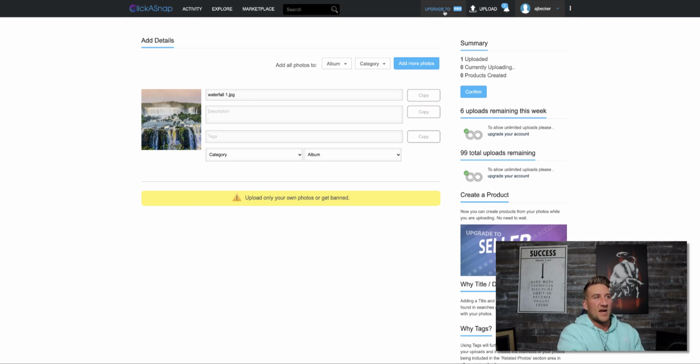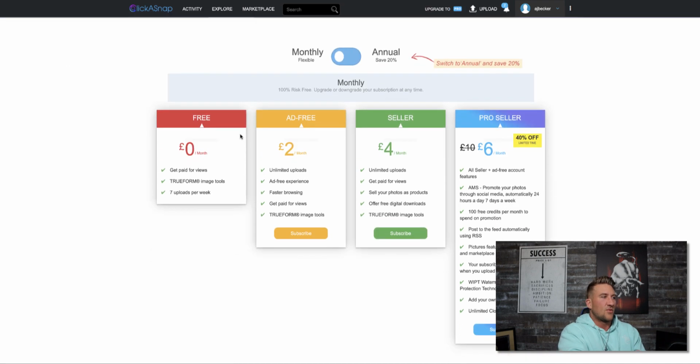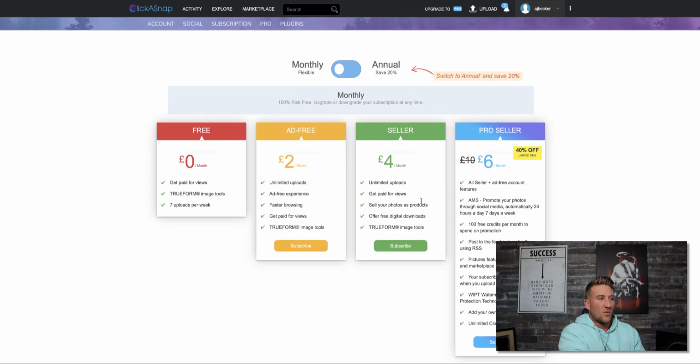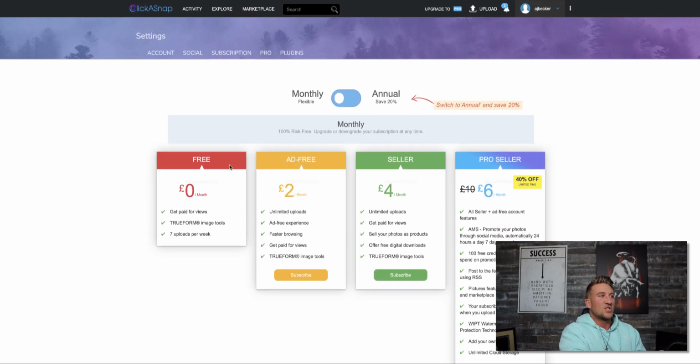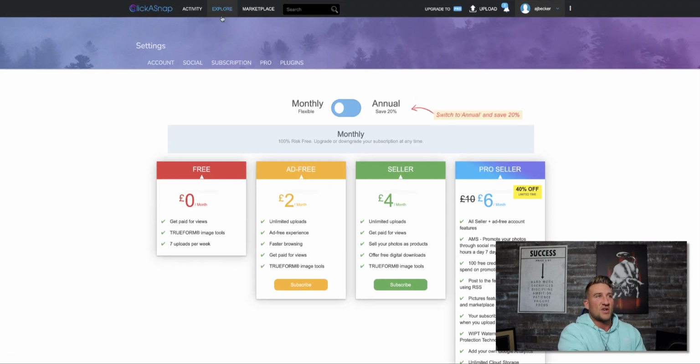Let me go up here to the top though, because I want to be very clear. If you want to upgrade to Pro, let's take a look at what that costs. We were at 0, the free plan. You can do the $2 per month. And this works worldwide, guys. As you can see, I'm in the United States, so it's different, and that's why they pay via PayPal, but it's not that expensive, and you get unlimited uploads, ad-free experience, faster browsing, and get paid for views. They have the $4 and then the $6, but I definitely recommend you do the free plan again, and then go from there as you start generating revenue.